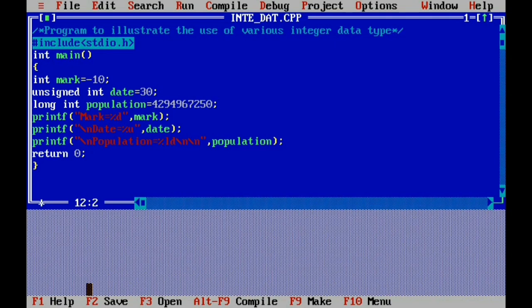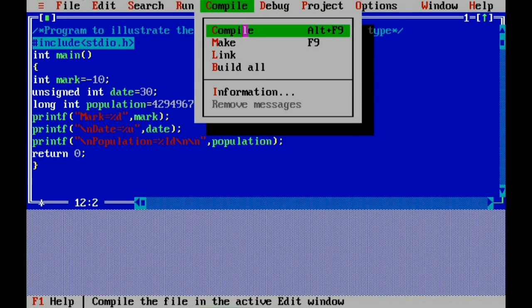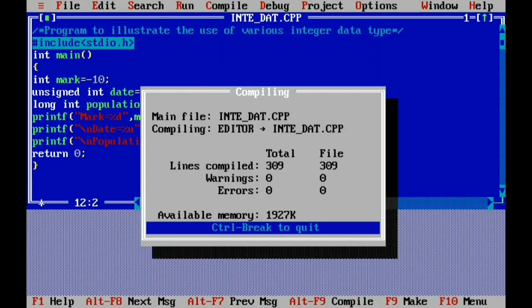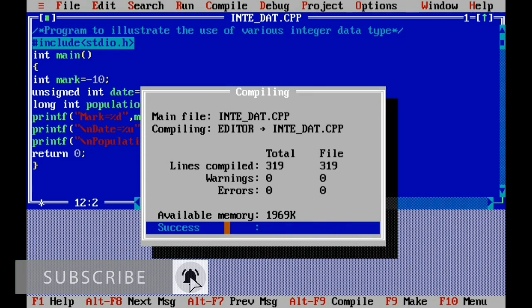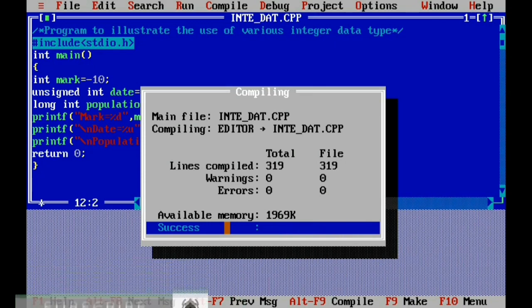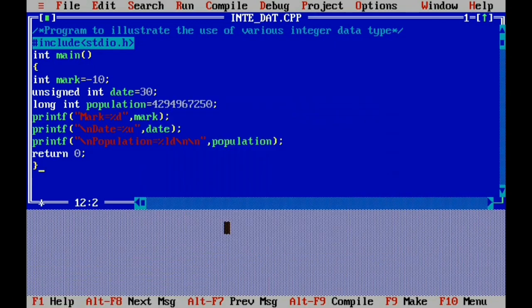Now the procedure to get the output. First go to compiler and compile this one, and you can use alt plus F9 from the keyboard, you just press it. Now check it out, here we have got success. Success means that your program doesn't have any errors. Now escape this message. Now I have escaped.